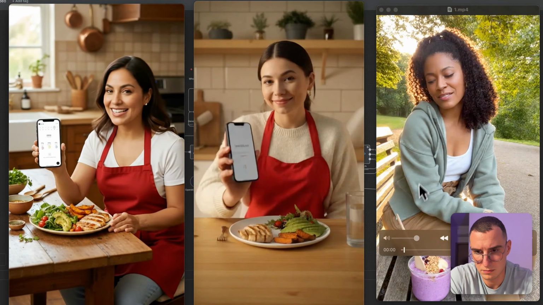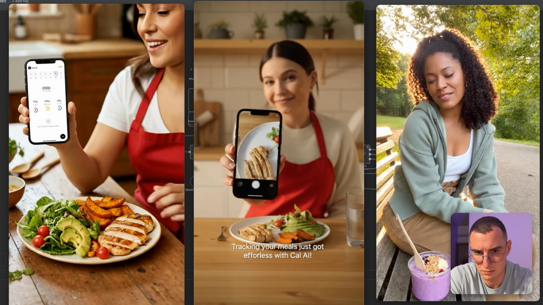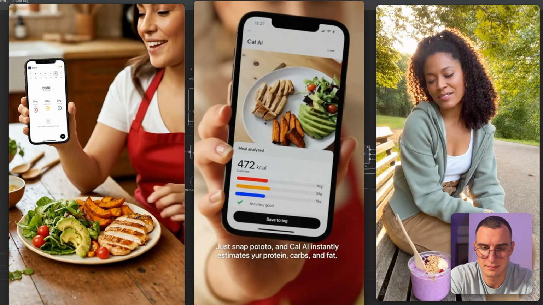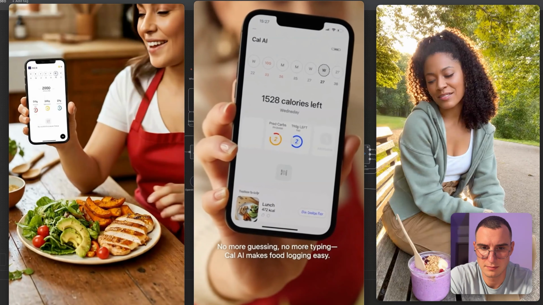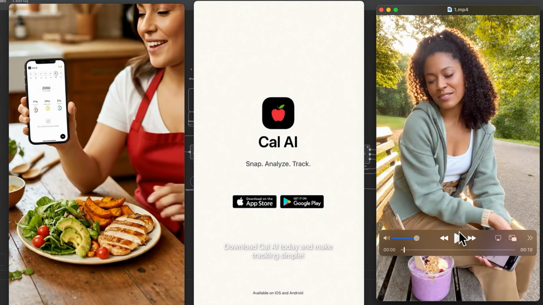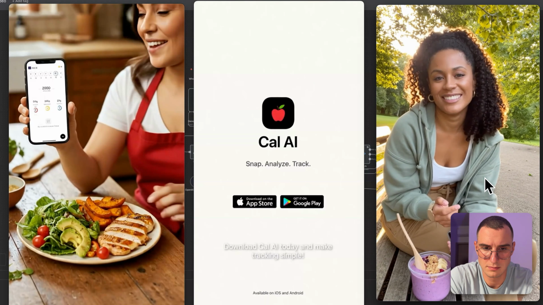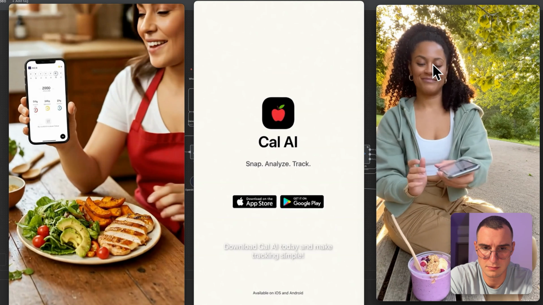Tracking my meals and hitting my fitness goals has never been easier. Tracking your meals just got effortless with Cal AI. Just snap a photo and Cal AI instantly estimates your calories, protein, carbs, and fat. No more guessing, no more typing. Cal AI makes tracking food so simple. Seriously, just take a picture. You've got to try Cal AI.